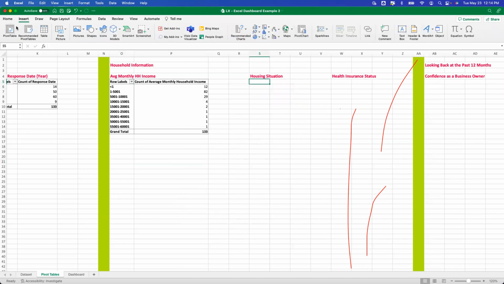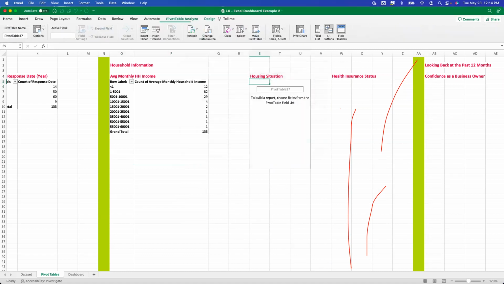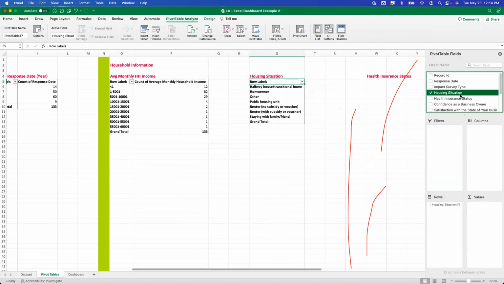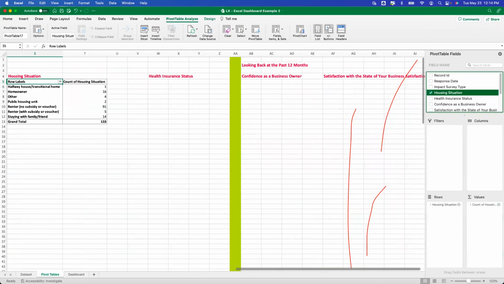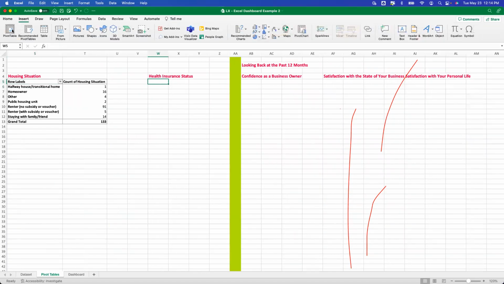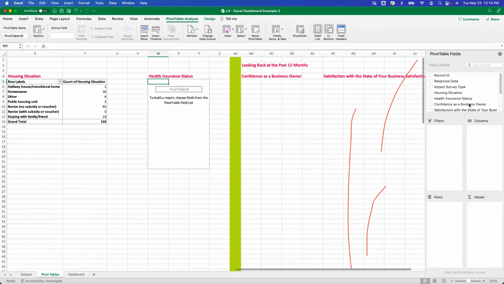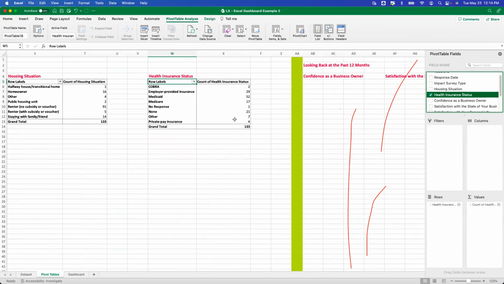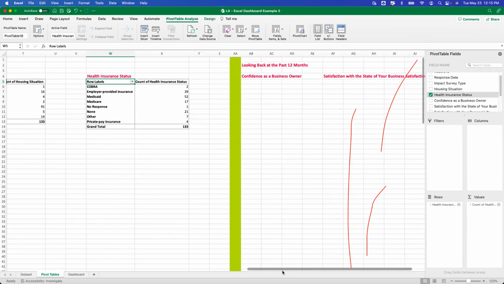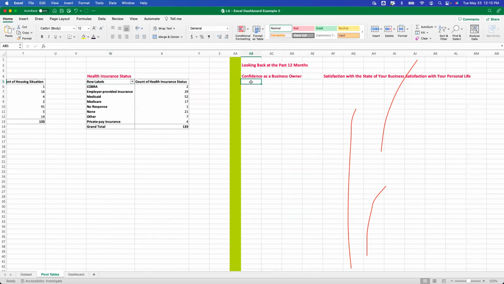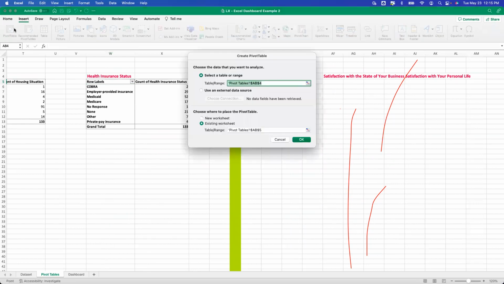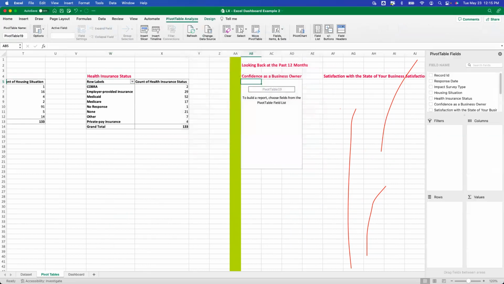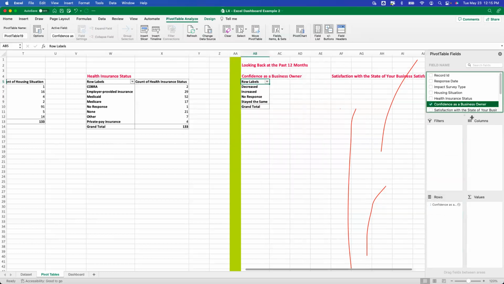Same with housing situation. This is just another table. And then health insurance status. One thing I want to note as I'm building this out is you don't want to overwhelm your dashboard. I like to keep things between 7 to 10 items on a dashboard because otherwise it becomes overwhelming visually as well as for your audience, right? So you want to just showcase items that you think are important for them to know, which is why I selected 3. Our impact surveys have a lot of questions on them.